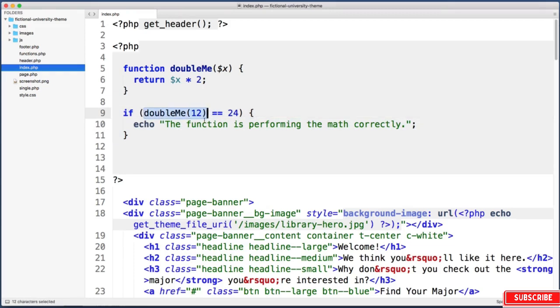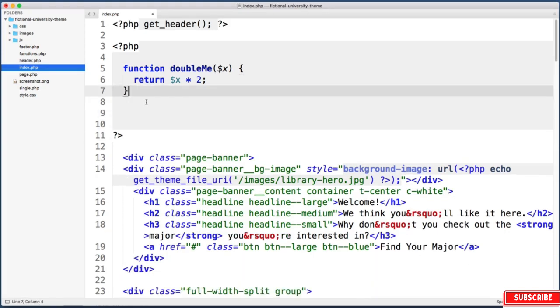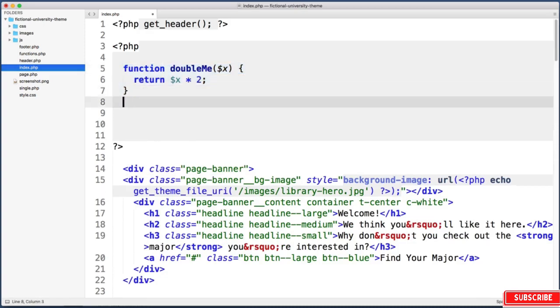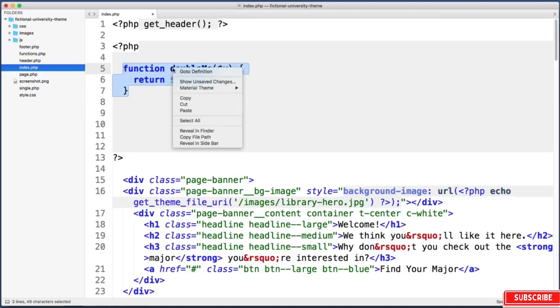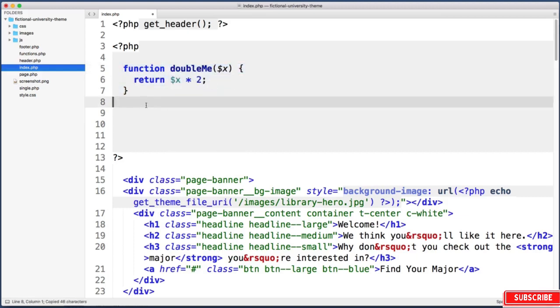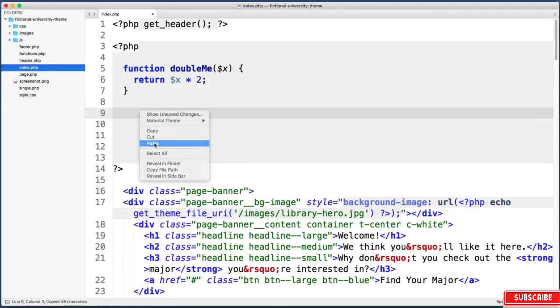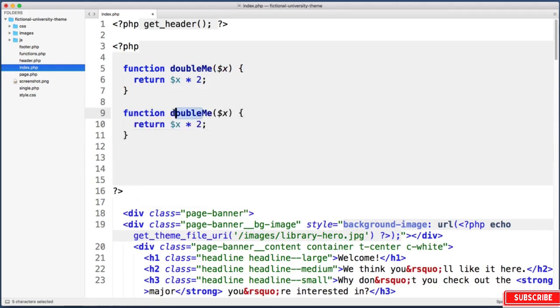Now before we bring everything full circle and tie this back into the topic of WordPress specifically, let's have a bit of fun first. So right now let's delete this if statement. So we've still got our double me function definition. And right now below this, let's create another brand new function. Instead of typing it out, we can just copy and paste this function. Let's change the name to triple me. And then on this line change this from times 2 to times 3.